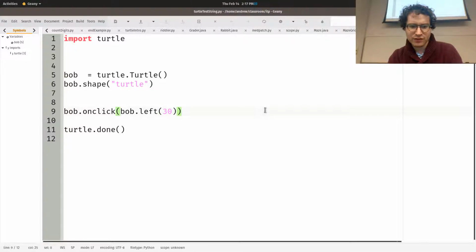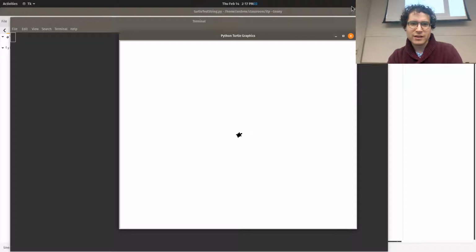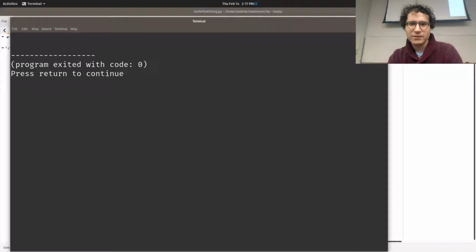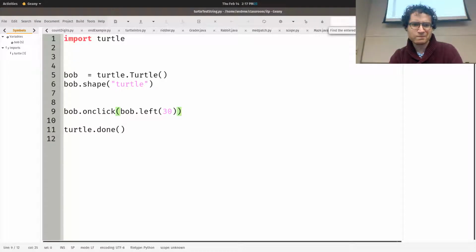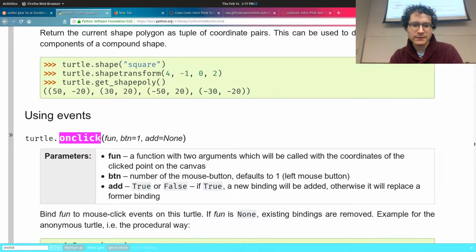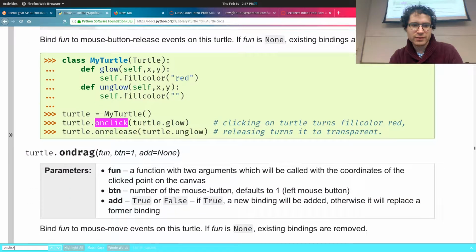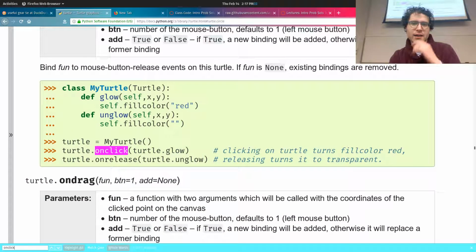Let's go ahead and see. Do we get anything, or is this going to crash? Again, I have no idea. I'm just trying to play around with this. So on click, it says bob.left 30. Let's see. Add. So how do I? Okay.